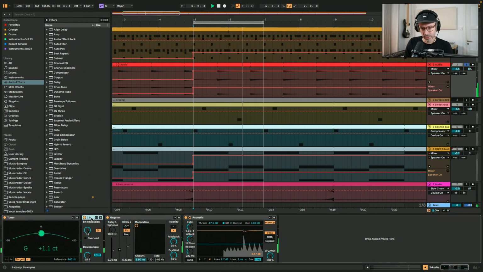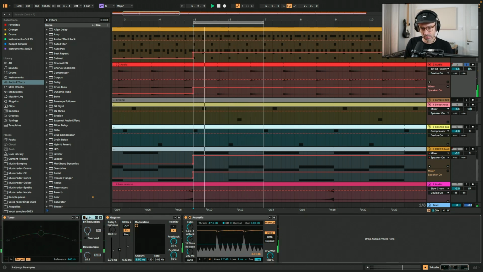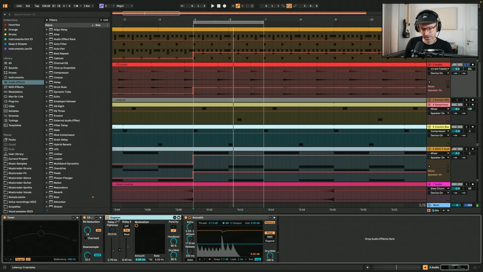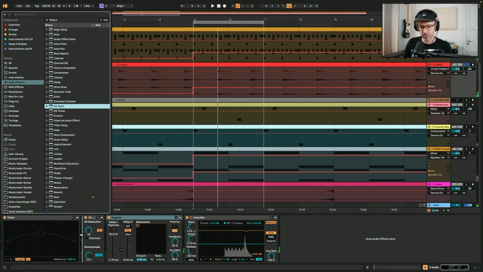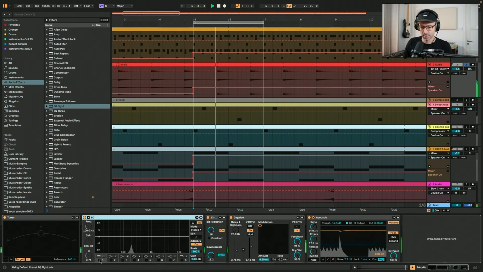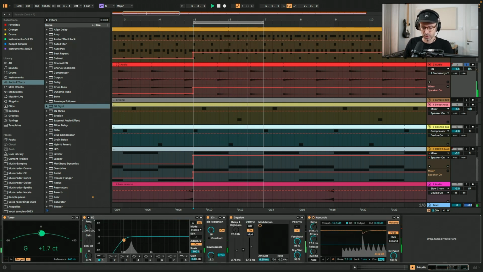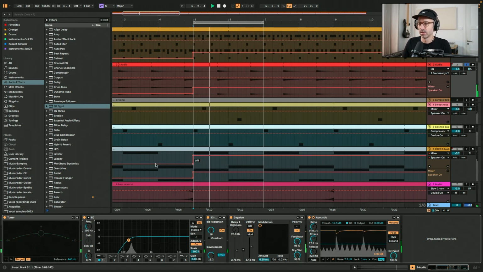And then there is a Redux with downsample, so that you get that metallic sound. And then some kind of delay modulation. Also no EQ, so let's put an EQ on this and cut out the low frequencies. And it's panned to the left. That's okay, together with the drums.